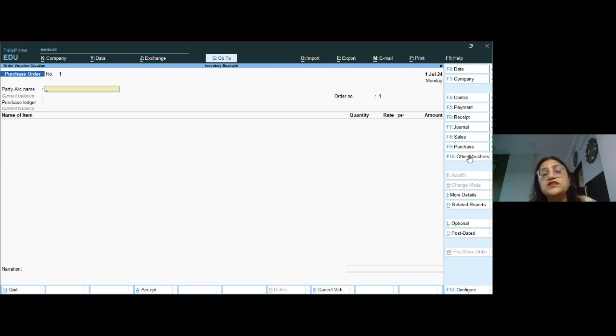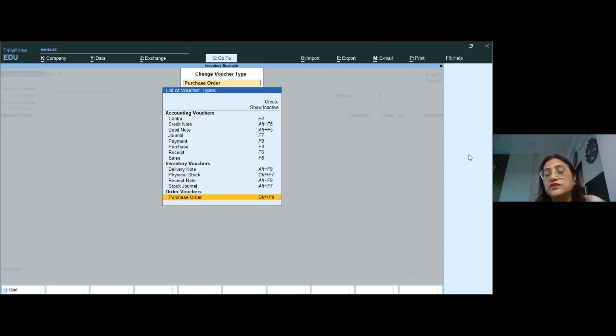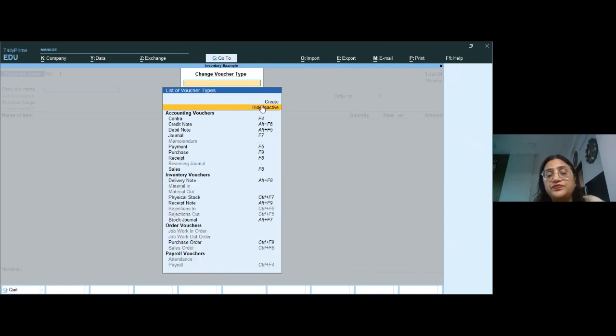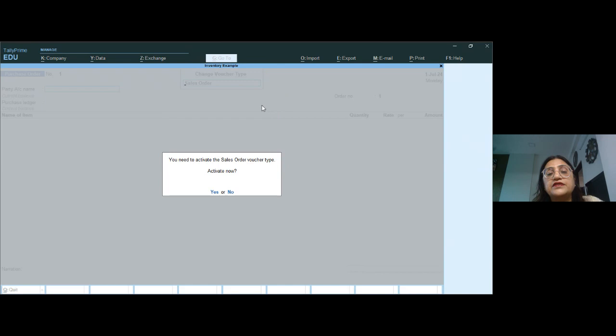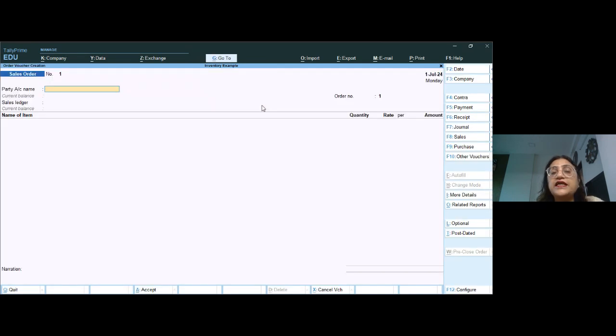Now first just create the ledger of the customer to whom you are giving the purchase order. If you are receiving the order, then it should be the sales order. So again, there is the option of show inactive. There is an option of sales order. Enter, enter.